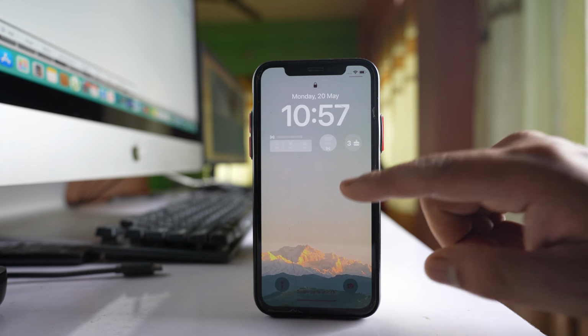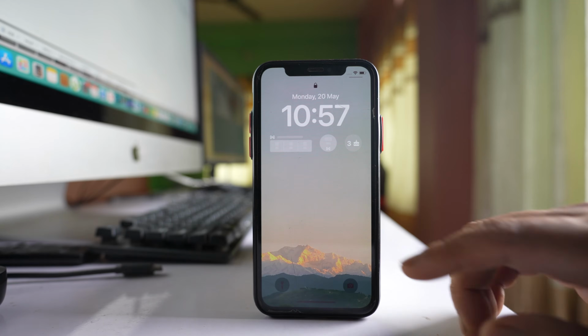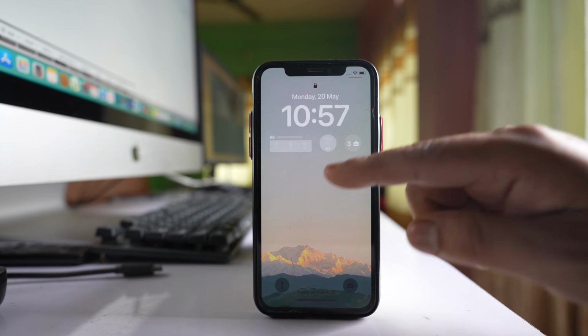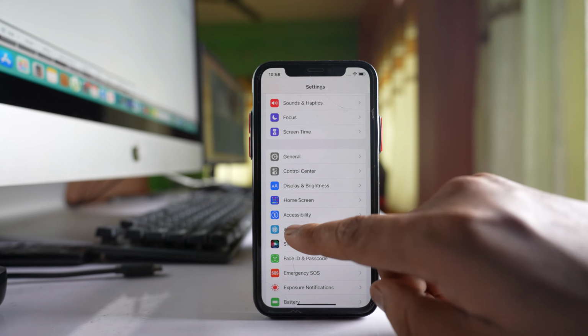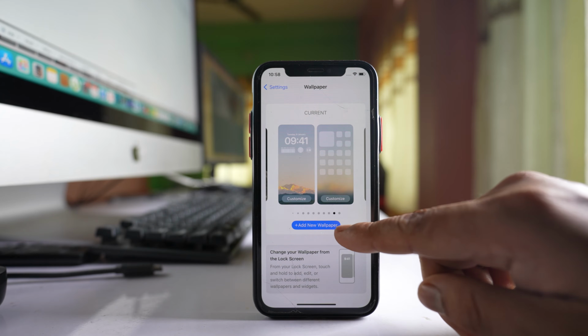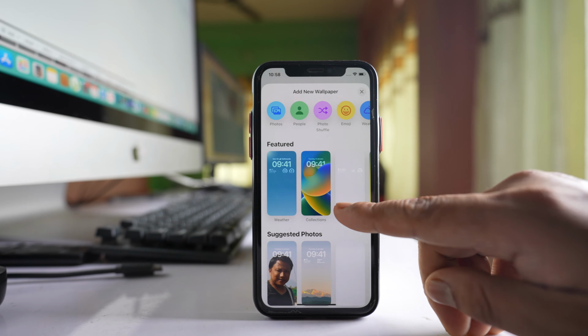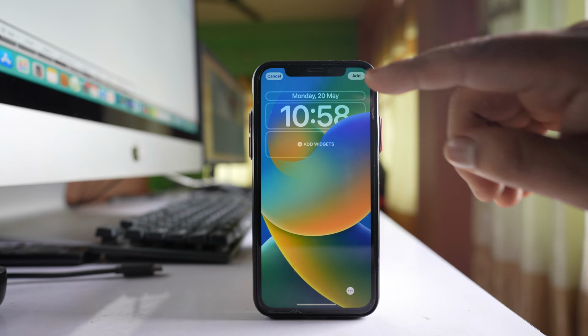If the time on the iPhone screen is faded and is not clear, then there are a few things that you can do. The first thing that you can do is change the wallpaper. So what you do is go to Settings, go to this option Wallpaper, and select this option Add New Wallpaper. And from here, select that wallpaper which has more contrast and then select Add.